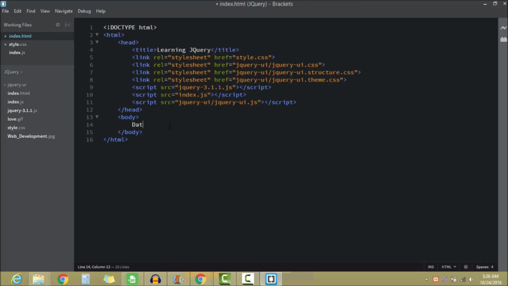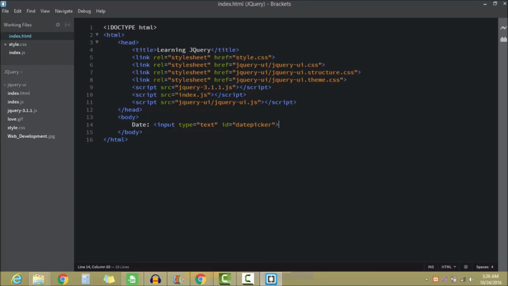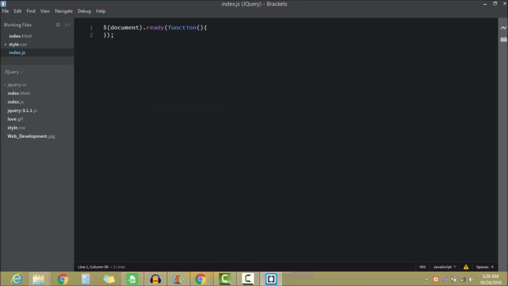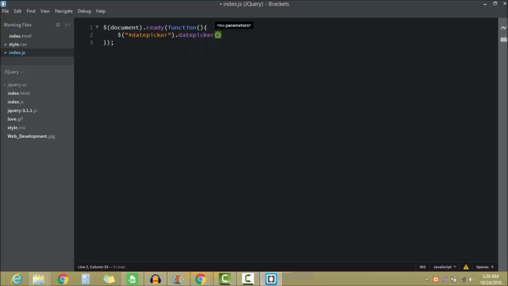I need to check whether it is working or not. Date input, I will tell you in the next class about the date picker. I'm just checking whether the files are working or not. ID datepicker. Yes, that's correct. So now I'm going to index.js, hashtag datepicker dot datepicker.